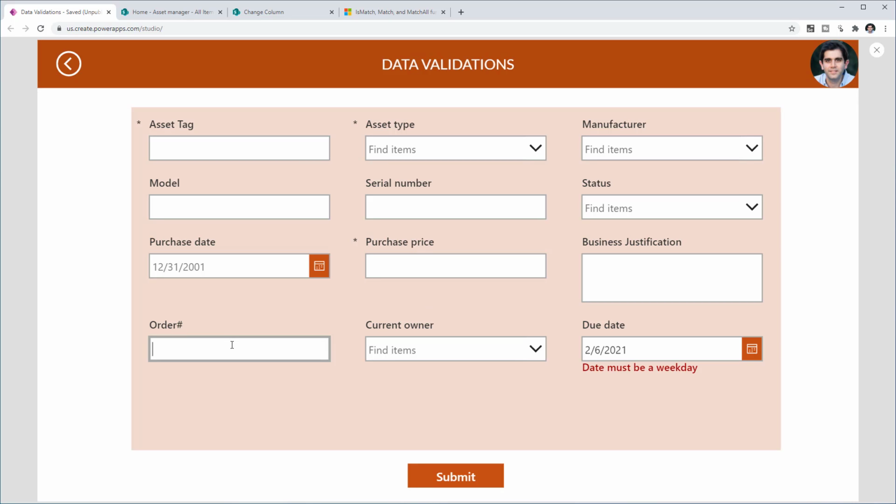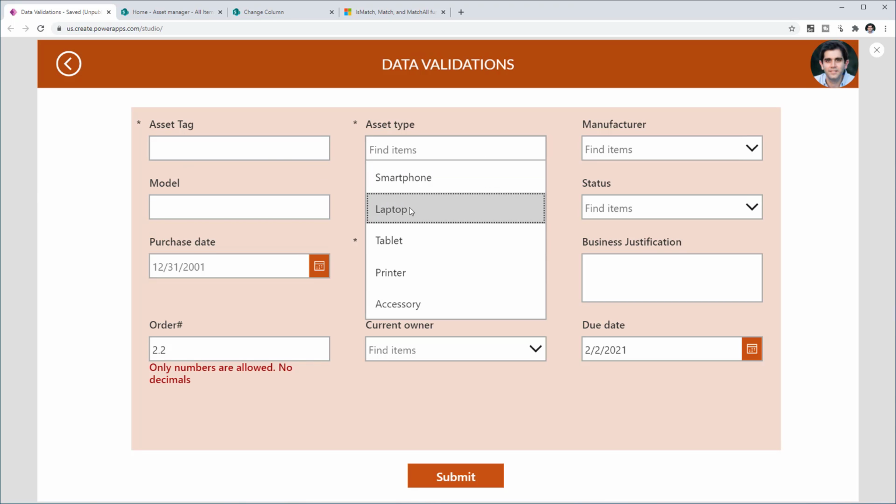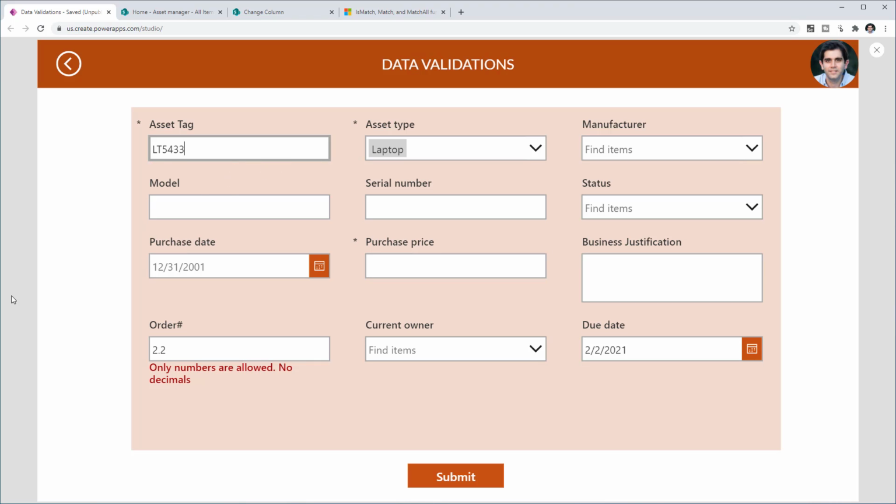So if I head back right here, the moment I start plugging in my order number, it works fine. If I include a decimal point, there you go. It's going to pick that up and tell me that it's not allowed. So let's say I enter my order number with a decimal. And in my case, my asset is going to be a laptop. I'm going to give it an asset tag. I'm going to fill in all the mandatory fields.